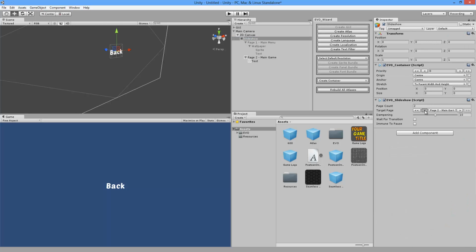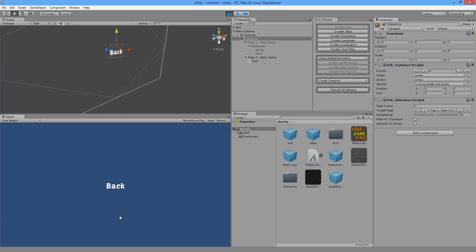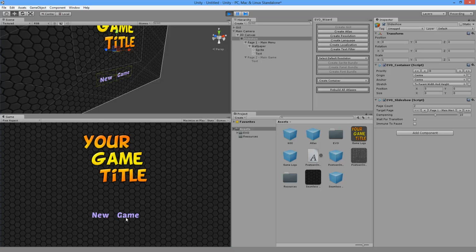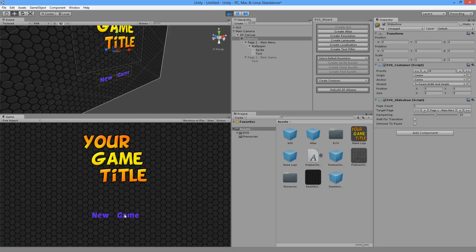Now if we move the slideshow back to page 1 and hit play, you see we can click this, and as soon as we release, it changes to page 2 and we can change back. Now you'll notice that the transition is very bad. It's very abrupt. Suddenly everything disappears.